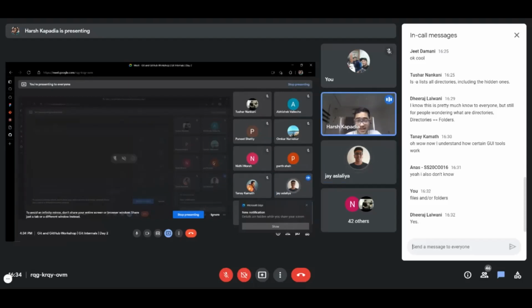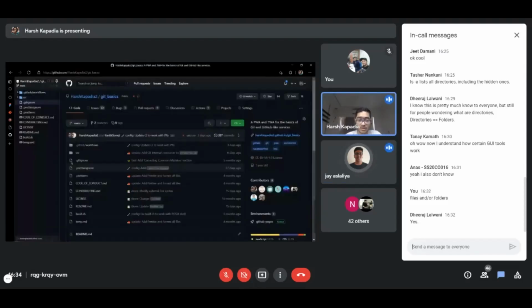Yes, they can. Yeah, that's exactly what I told you, right? So if you clone this repository and you create a build folder at your end, then you can't add it or commit it. Why? Because it's already in the gitignore file that you have.